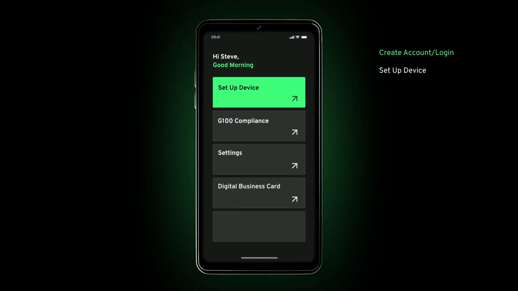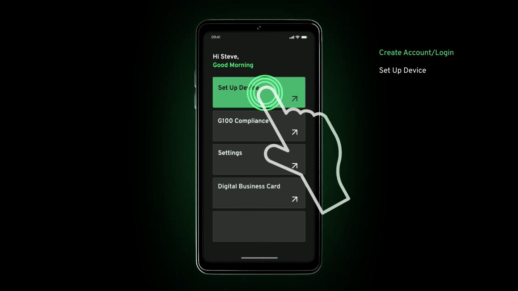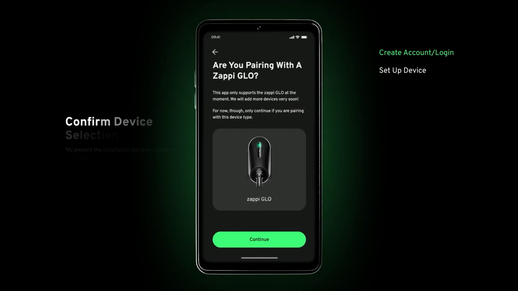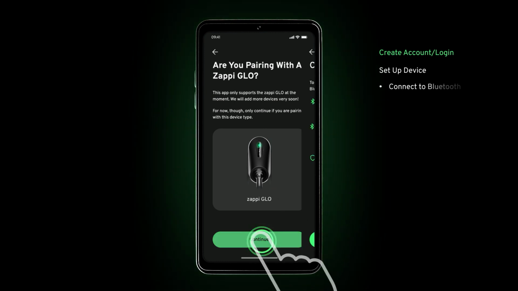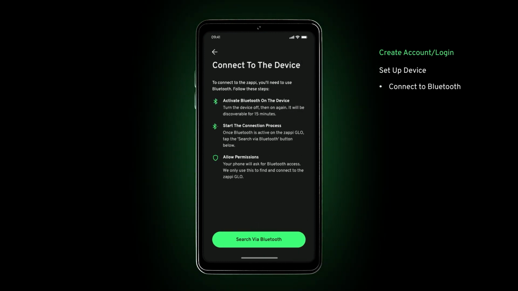After successful registration, you will be presented with the landing screen. Tap Set Up Device to begin the installation process. At present, the installation app only supports GLO Zappies and no other Myenergi products. However, support for additional products will be introduced in the future. Confirm that you are setting up a GLO.